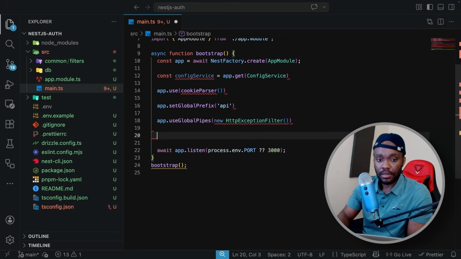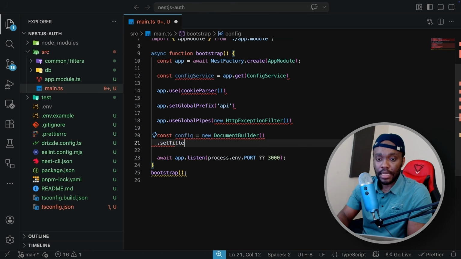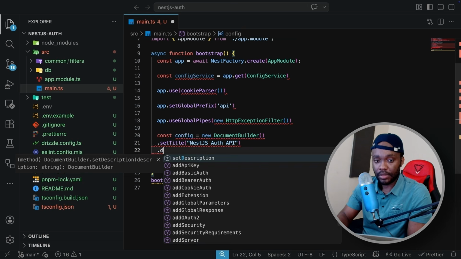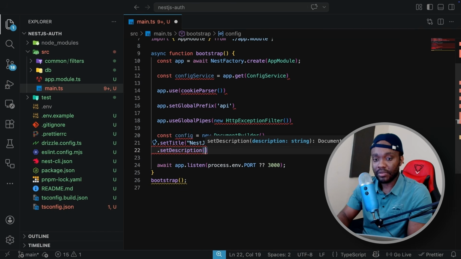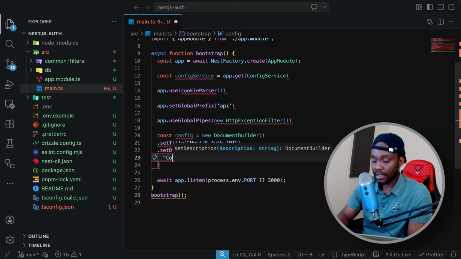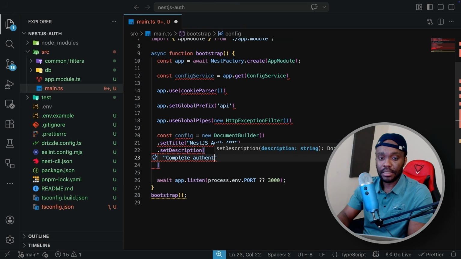Okay, so let's set up the Swagger config. We're going to say const config, because Swagger here is going to help us to generate the interactive APIs, so we need to configure it. So let's say const config is going to be equal to new DocumentBuilder, and then we can set the title. And I'll just go with NestJS Auth API. Definitely you would give it the name of your backend here or your project. You can also set the description, anything of your choice. I'm going to say maybe something like complete authentication system here, like this.